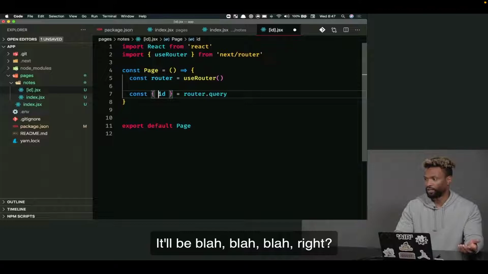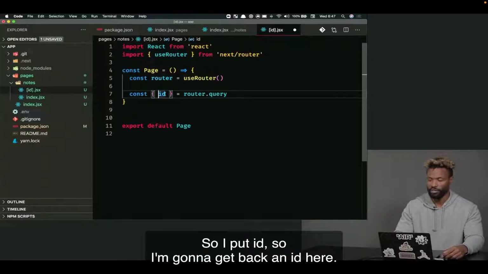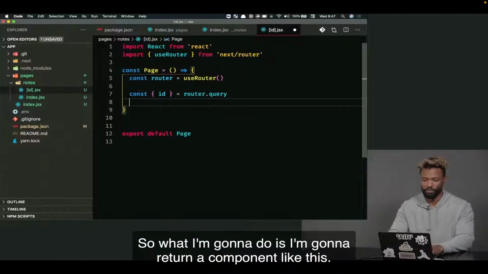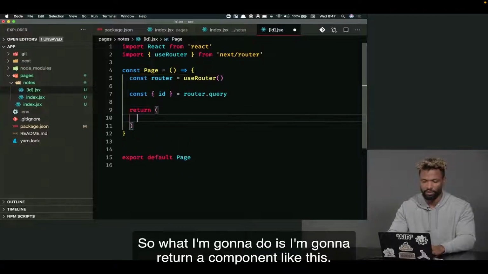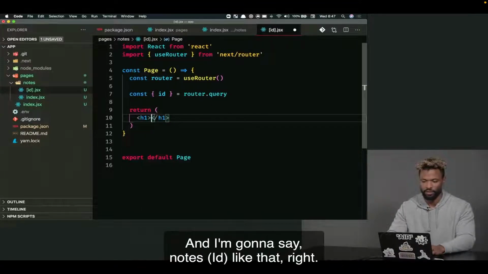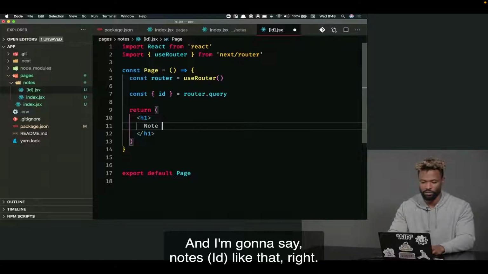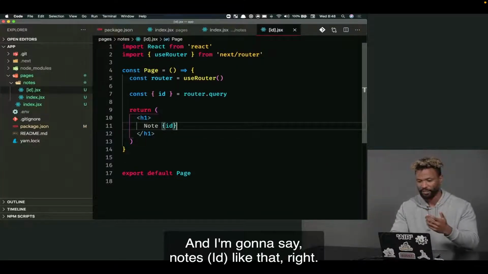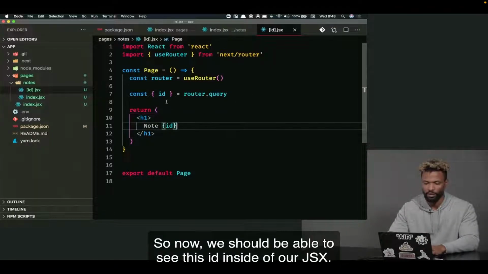It'll be blah, blah, blah, right? So I put ID, so I'm going to get back an ID here. Then what I'm going to do is return a component like this, and I'm going to say note ID like that, right? So now we should be able to see this ID inside of our JSX.